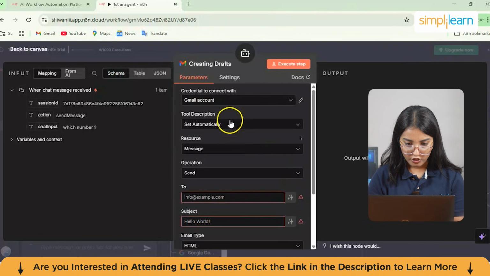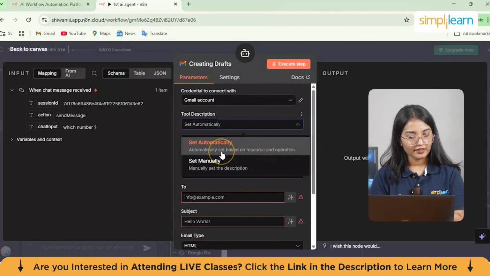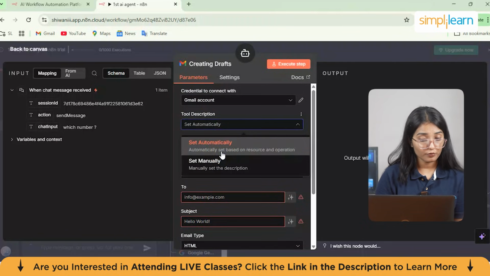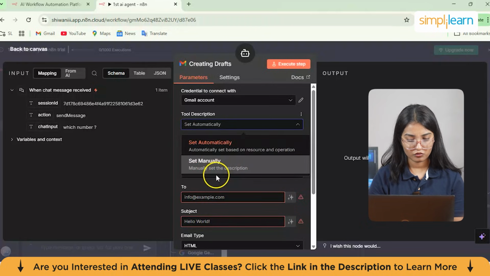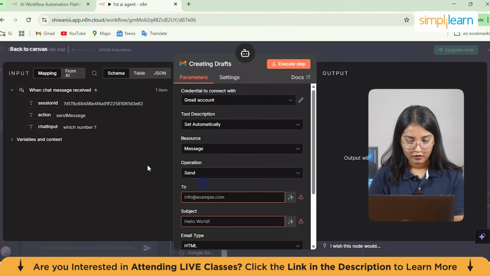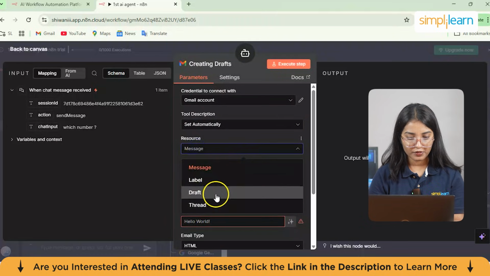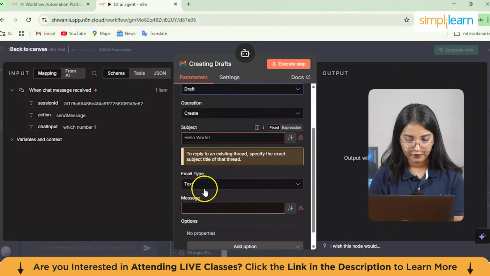And now it says tool description. Well, you can set it manually or you can set it automatically. It will automatically set based on the resource and the operation. So let me keep it automated by selecting automatically. And then we have resource. So resource, we want to give a draft reply. So we'll just click on draft.